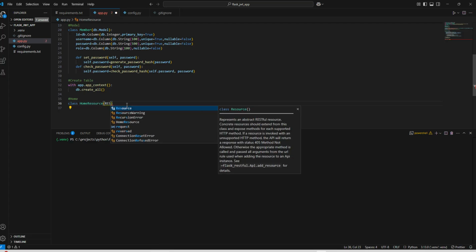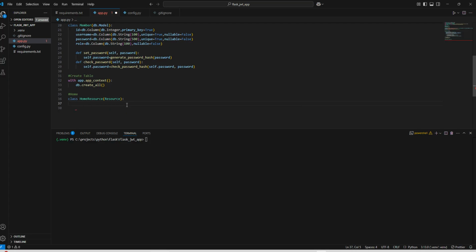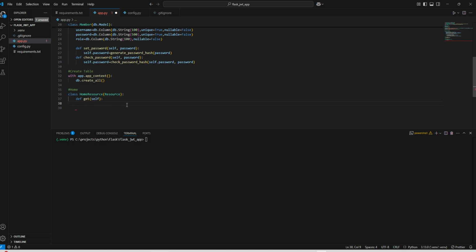Here we can pass this resource, and we can define a get method, and here is our self object, and here we can return some message. We can say welcome to home page, and we can return a status code of 200, successful. Now this is for the home resource, we can save it.